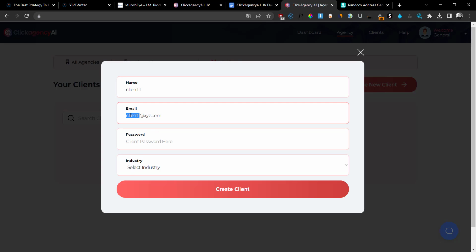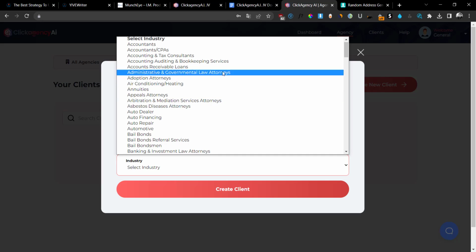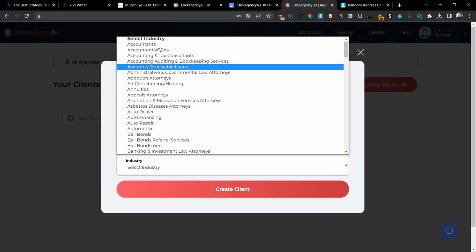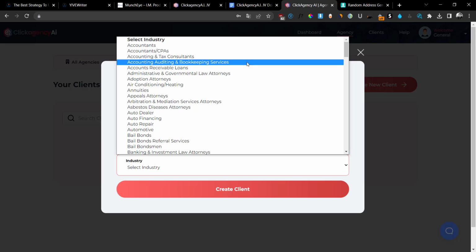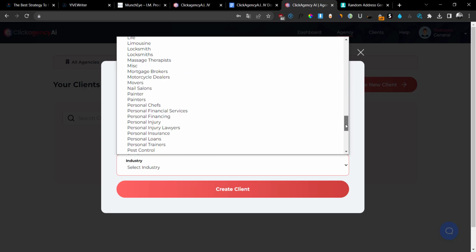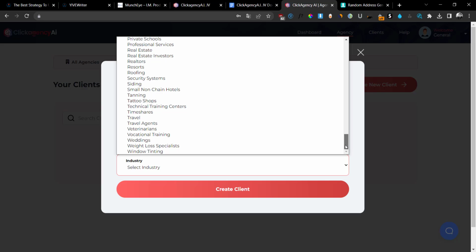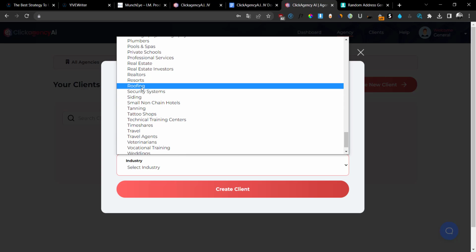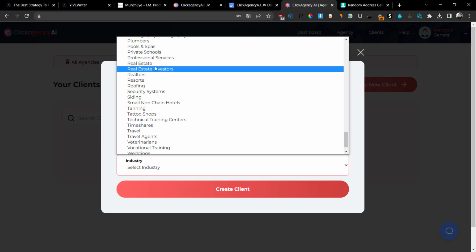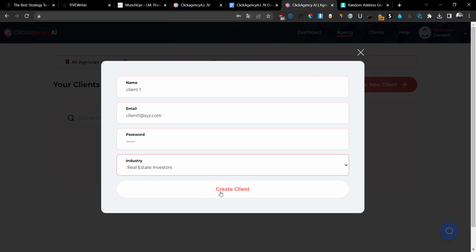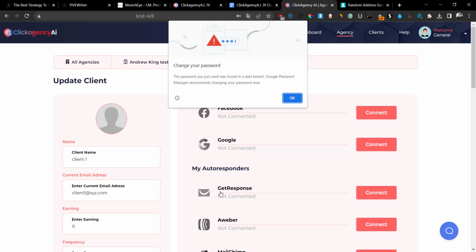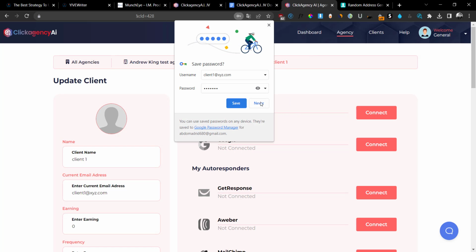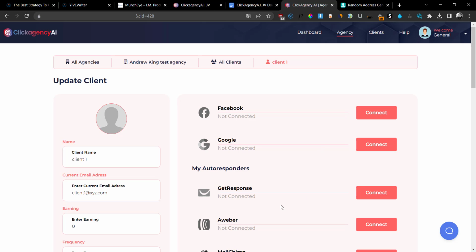For the password, I'm just going to do client 1, and for the industry here, you select the niche. So for example, if you have accountants or any type of different niches that they have included inside of the software, I believe they have a lot of niches. They have included almost any local business in here. So if you have a roofing client, you just select roofing. For example, let's go with real estate investor, and then we're just going to click on create client, and it will automatically create the client and add his profile to the dashboard here.